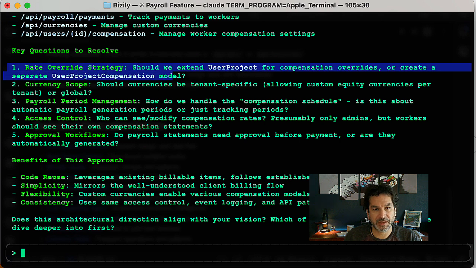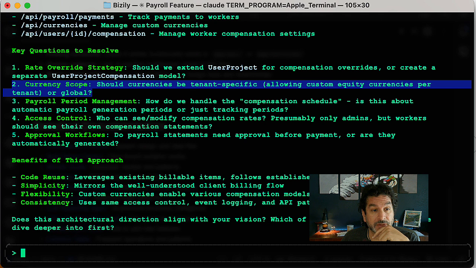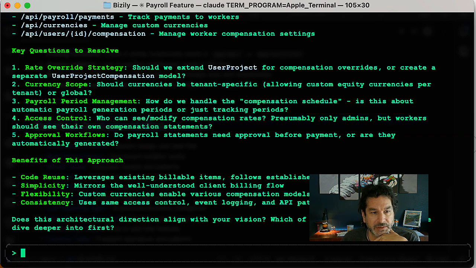Okay, good. So it picked up on this. I was hesitating on extending user project. We can have a talk about that. Currency scope: should currencies be tenant specific, allowing custom equity currencies per tenant, or global? This is showing a misunderstanding. Perfect. See, it's asking this question. I was going to mention the restrictions here.